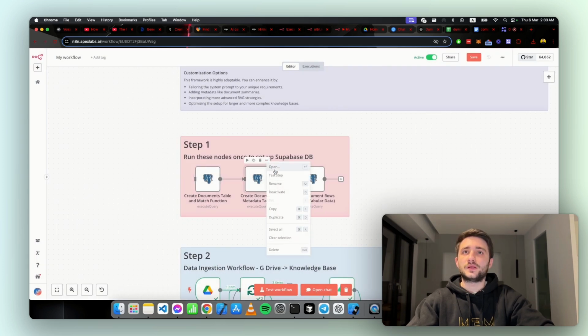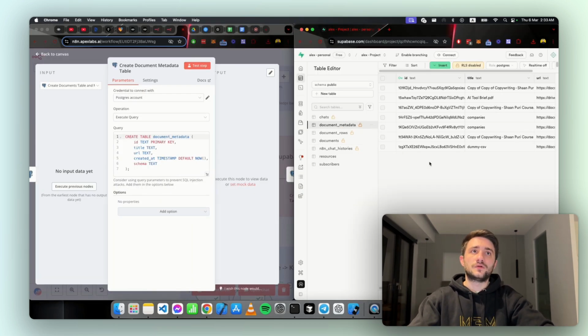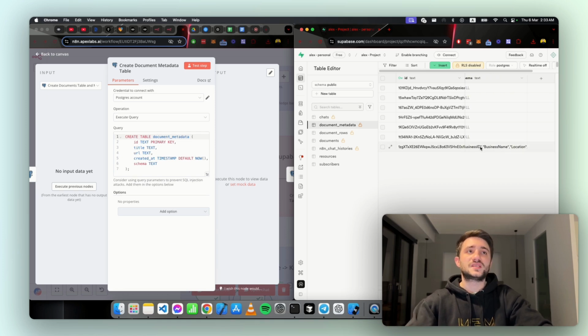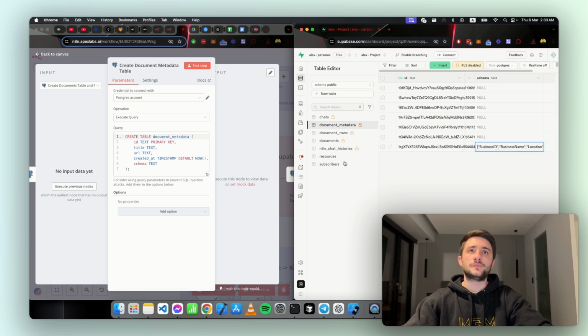The document metadata table is, again, as you can see, let's go over here. We have the title, the URL of the file, the create time, and the schema. The schema only refers to CSV, to tabular data, to spreadsheets. As you can see, these are documents and PDFs, and this is a CSV file.